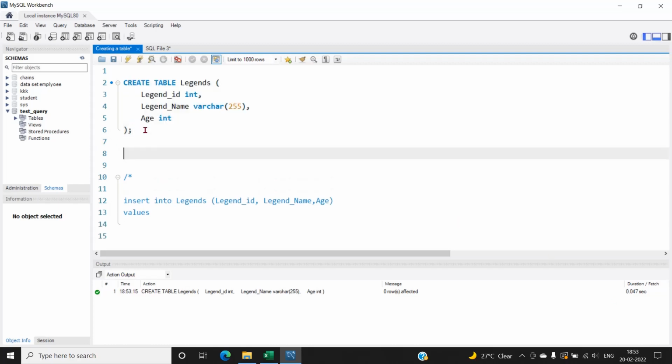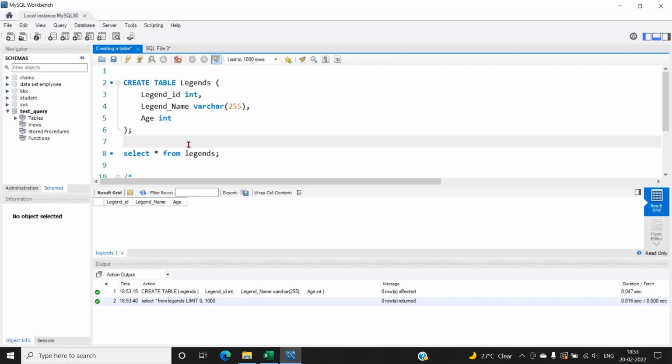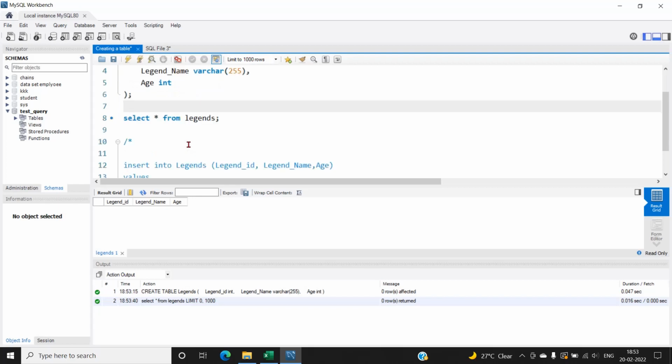To do that, let's run a small query, which is select star from legends, and we'll see if this table has been created. When we do that, we see that yes, we get an output. The three columns are there: legend ID, legend name, and age, but there is no data in it because we have not inserted any data yet. So now let's go and insert the data.